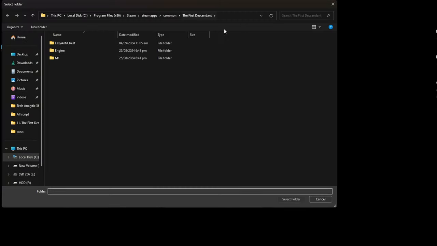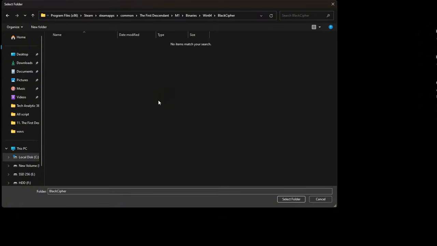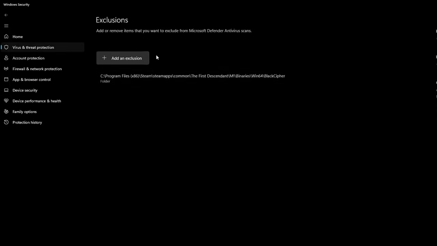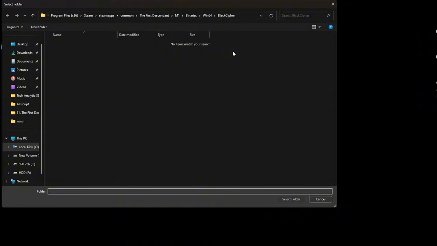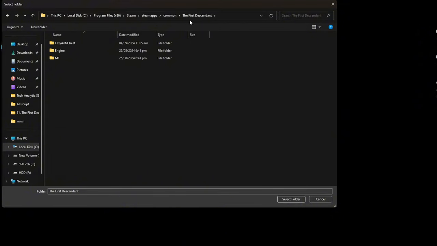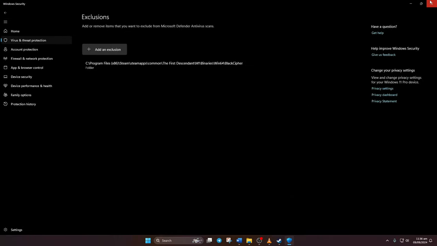Next, click on the top bar, paste the copied path and hit Enter. And click on Select Folder. Now click on Add an Exclusion again and select Folder. Paste the copied path just like before. This time, click on The First Descendant from here and click on Select Folder. Now check if the error is gone.